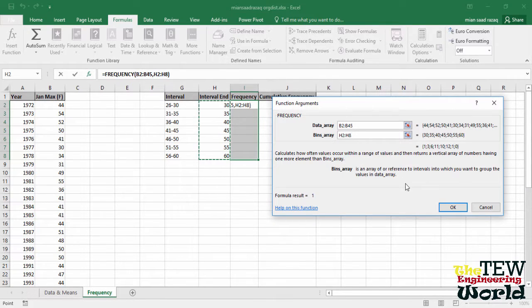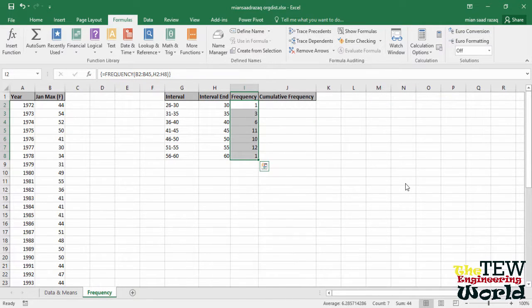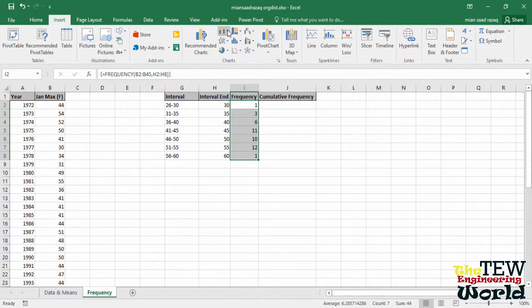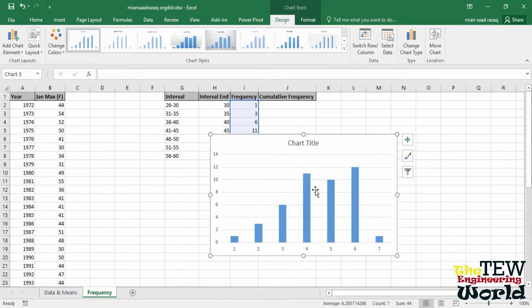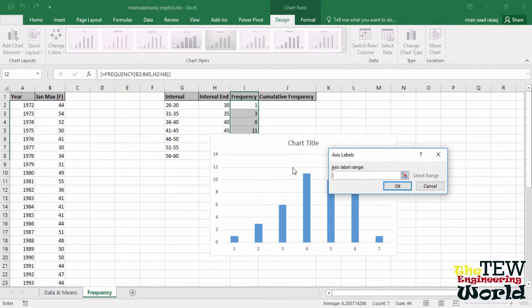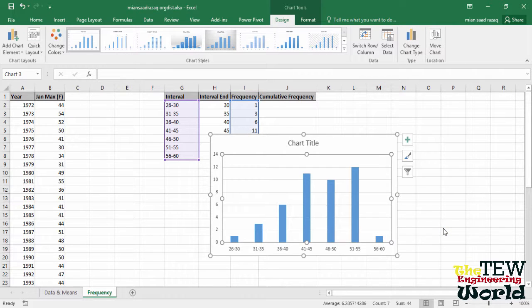Now, because this is an array function, don't click OK. Press these three keys together: Control, Shift, and Enter. Then the frequencies appear in cells I2 through I8. To graph this distribution, select I2 through I8 and insert a column chart. And let's put the intervals on the x-axis by right-clicking and selecting data. Click Edit, and the axis label range gets the cells G2 through G8. Click OK and OK again. Then you can use a plus sign to add elements to the graph, like axis labels.